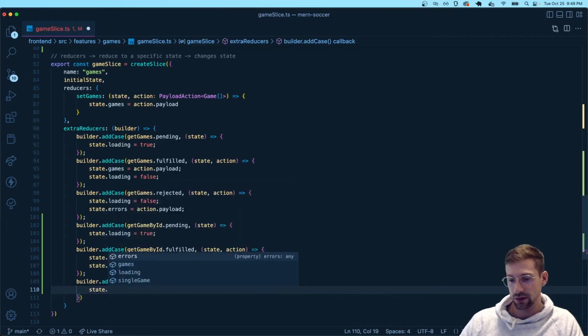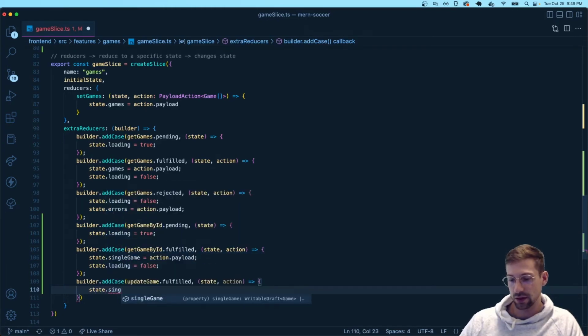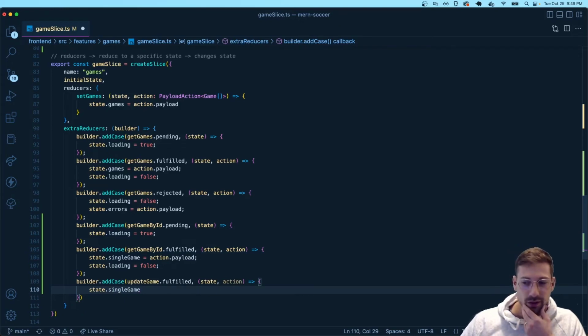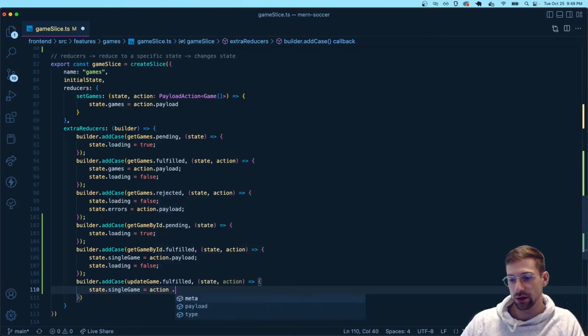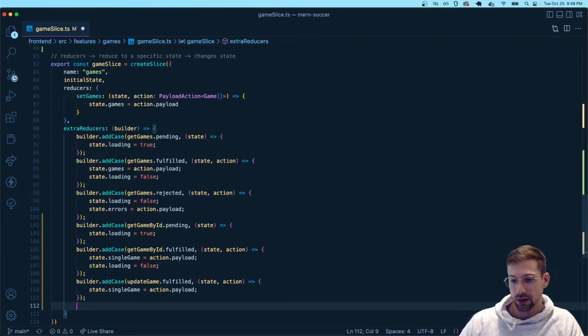So state dot single game. We really don't need to update any state because that is going to be mainly on the back end. But I guess we can do that way. If we're on the form, you'll get the latest state. So we can do that. That's fine.